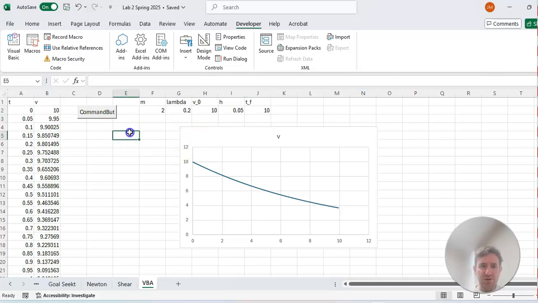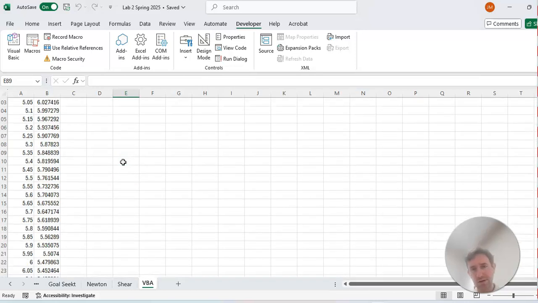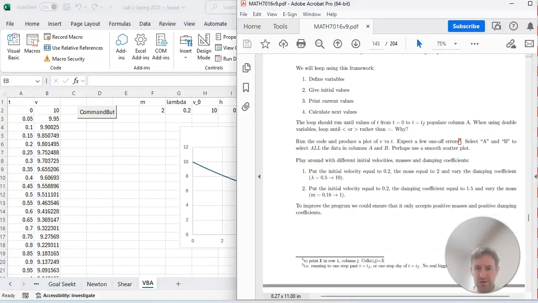But we did the macro recorder. It's going to delete the previous run. Okay, so it's asking us to play with it a little bit. Put the initial velocity equal to 0.2.